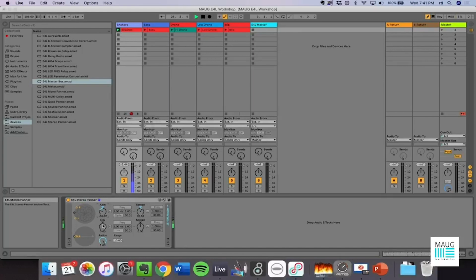There's also an elevation control. So if we had height speakers, which we don't, it would sound like it's coming from above you. But again, we don't. Or if you have a grated floor with speakers below the floor, you could have sounds coming from beneath you.